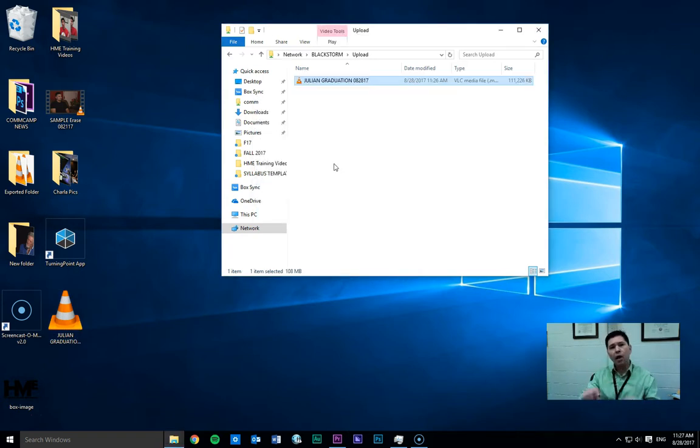And now, right now, what's going on is that BlackStorm is identifying that there's a video file in there and is going to start digesting it. You don't have to do anything else. By the time BlackStorm is done importing that into its system, this file is going to disappear. That's all you have to do to turn in your assignment.